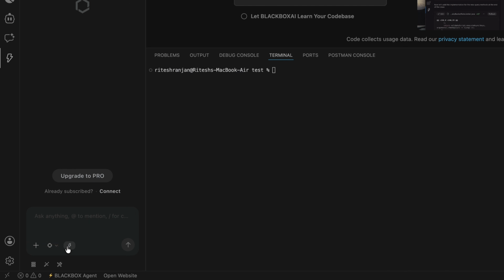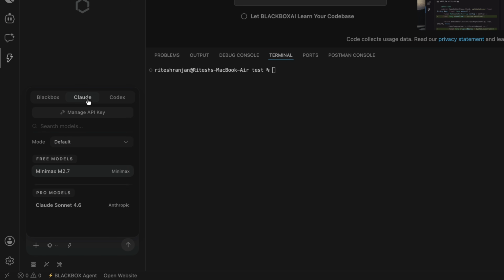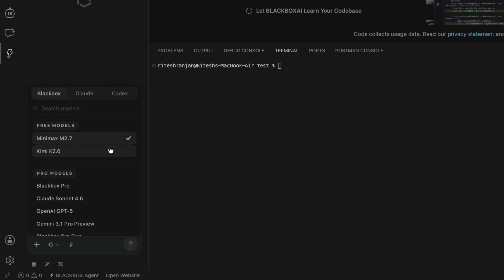Now here comes the main thing. If you click on select AI models, you can see there are two free models available, MiniMax M2.7 and Kimi K2.6, and I already told you that they are free. Here you can see there are some plans that are paid. Claude and Codex you can use as well, but I will go with Kimi K2.6 here.